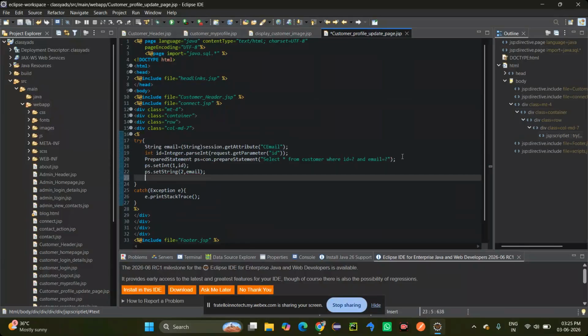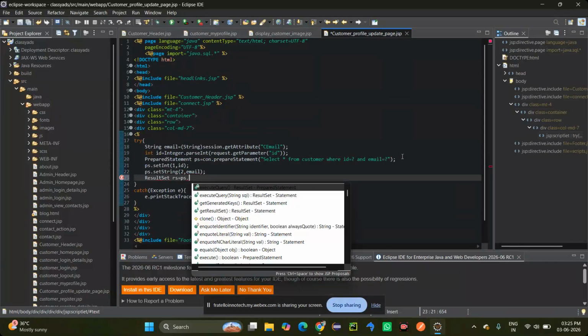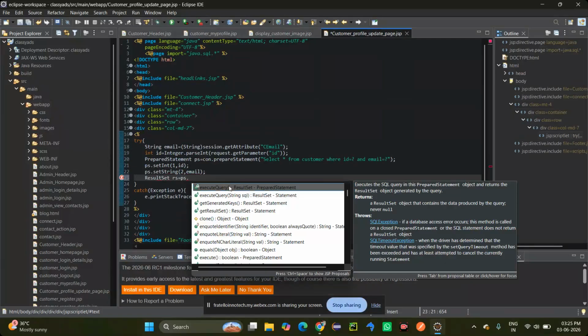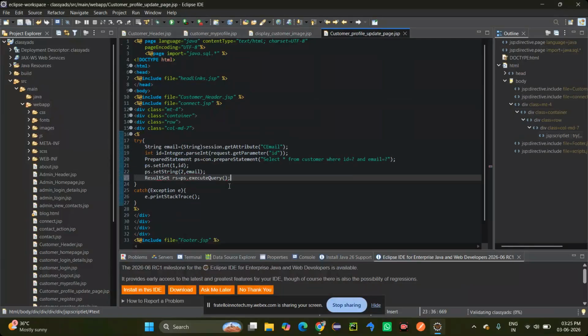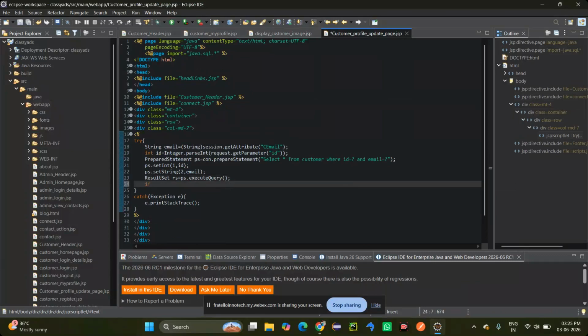So here we can write ResultSet rs is equal to ps dot executeQuery. Okay. Here we are retrieving the customer information. After that we will check whether the record exists or not. So here we can write the if condition: if rs dot next.